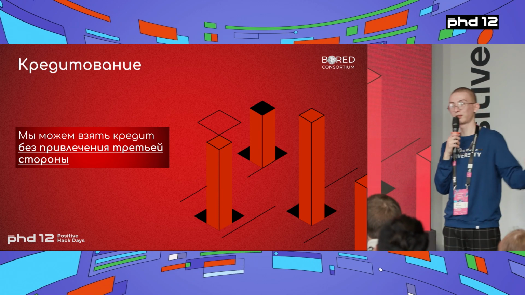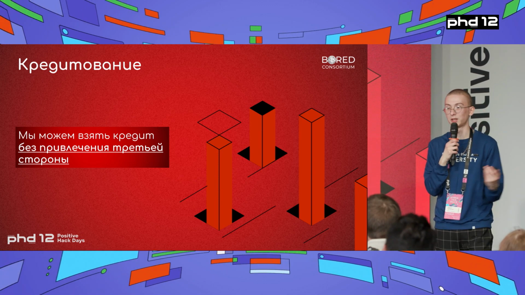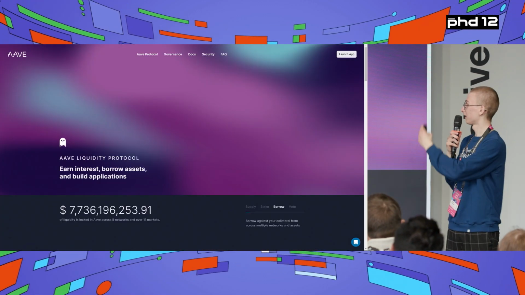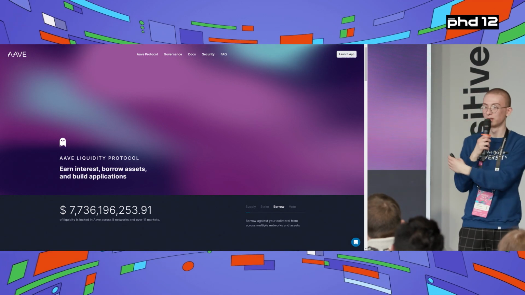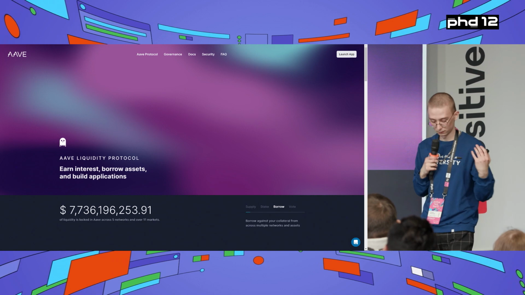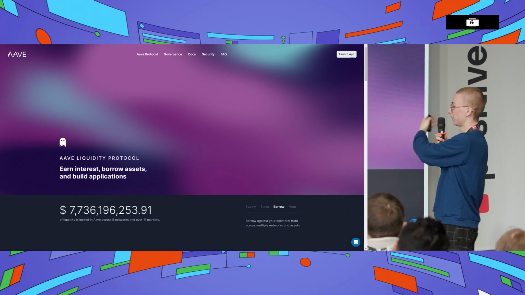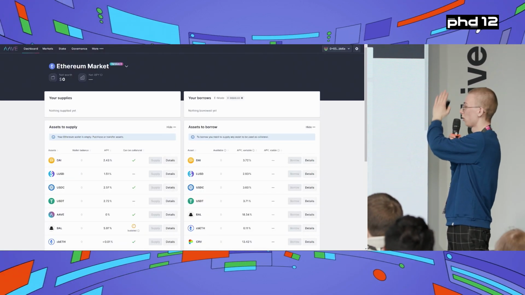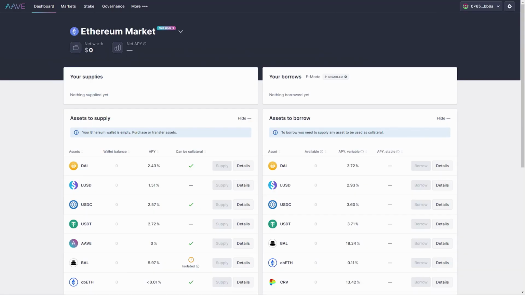Yeah, we already mentioned smart contracts. We already spoke about the advantages of them. So it's a typical service where we could have a crypto loan. It's called AAVE. We can launch up, we can connect the wallet, and here we can see it.